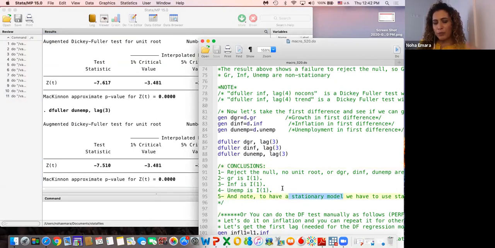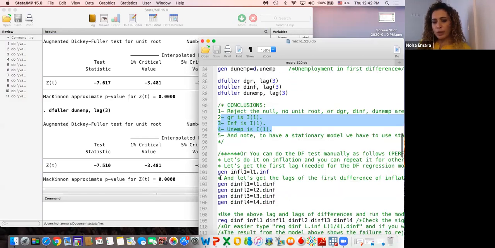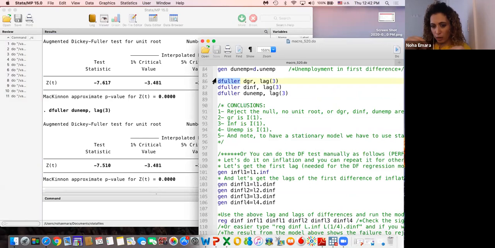And if I difference a variable once, as I said, and I get it stationary, I call it I1, integrated of order 1. What I have here for you is how you can do it manually. As you can see, you just type dfuller and in the background, Stata is doing the work for you. But you can actually do it by hand and you will get the same result.